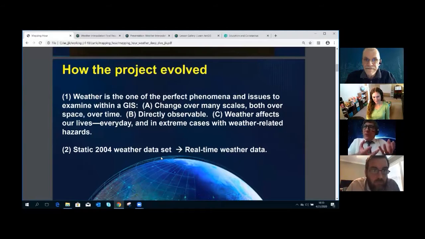And therefore, since ArcGIS Online, for example, is a cloud-based platform, you can get data from those Internet of Things devices, including weather stations and ocean buoys that we'll talk about in a minute. So I moved the project to a real-time feed, and I also began using ArcGIS Online for that.